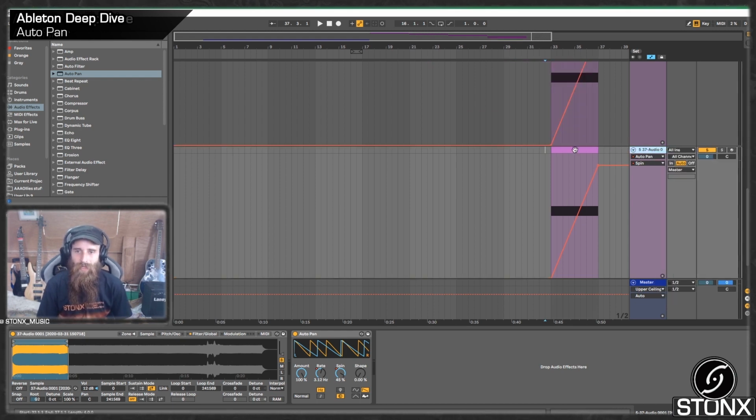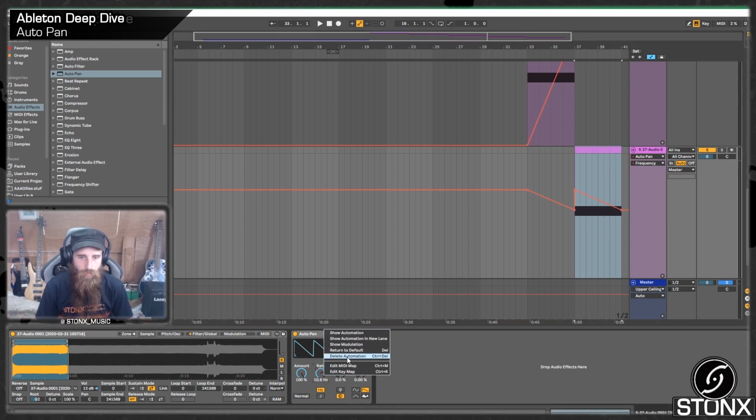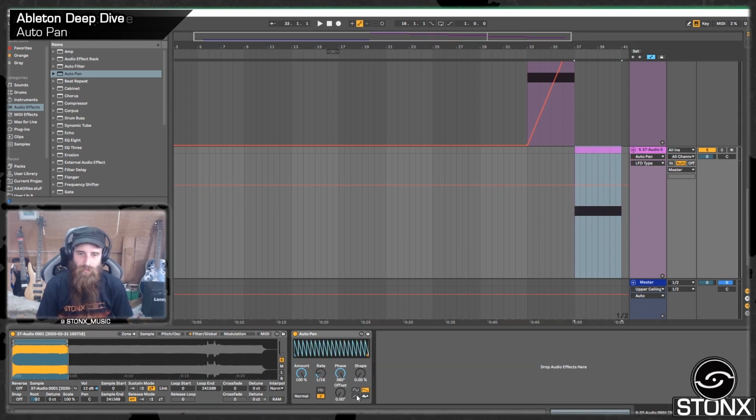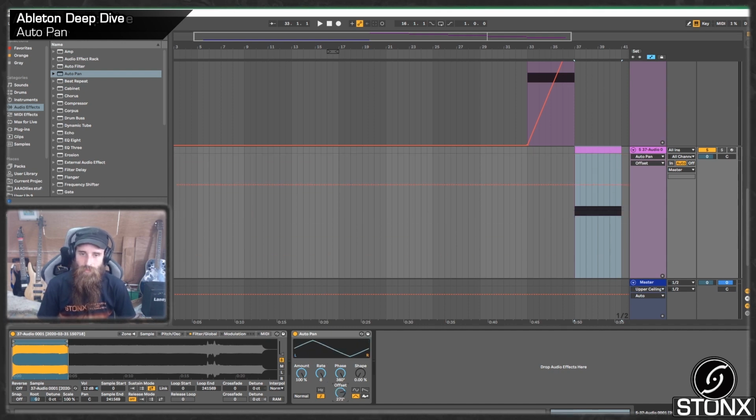All right, let's duplicate again. And this time I'm going to delete automation on both of these, and we'll have a little look at the sync. So let me turn the rate down so we can see what's going on. We've got our triangle here. Offset can let us have an upwards or downwards, you can see. So we'll start with this here. We'll take this to one bar, let's see what we got.